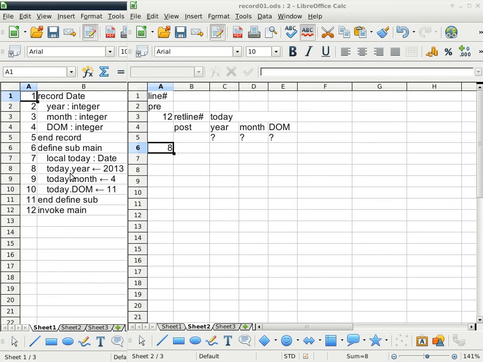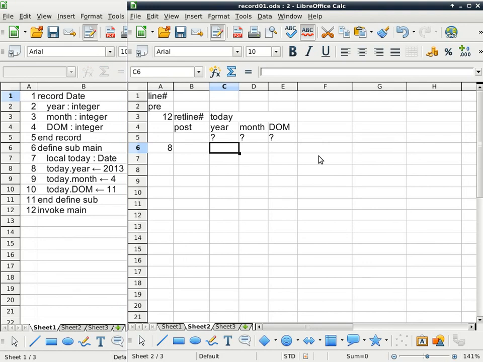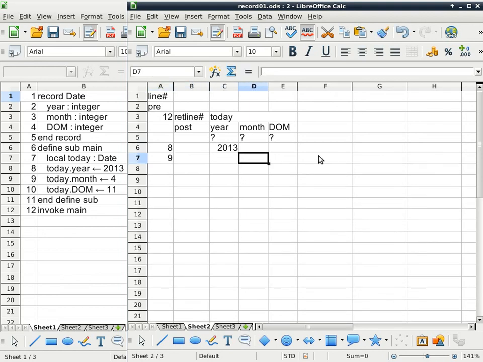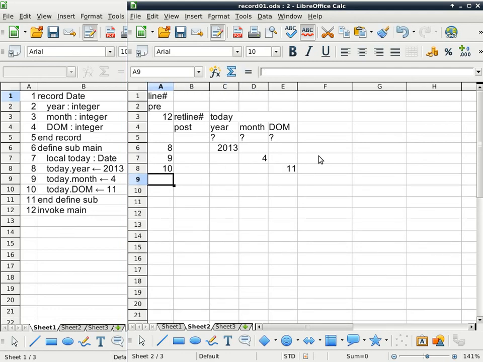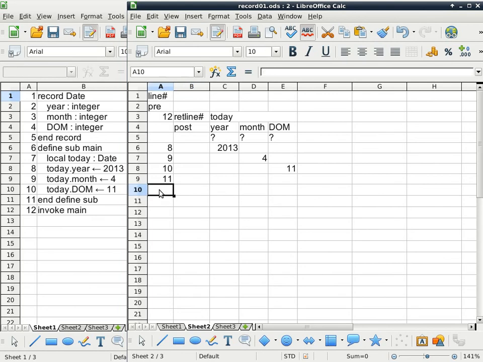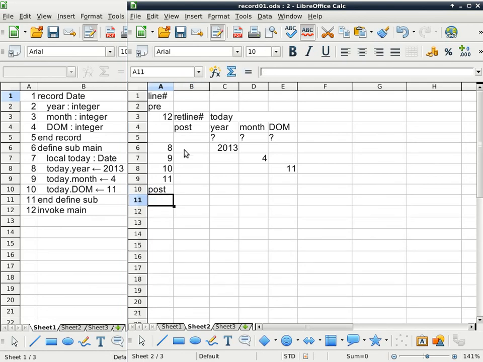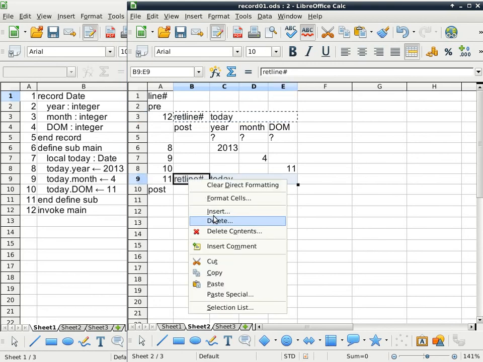Do we have any questions about line 8? Line 8 just modifies column C, so it becomes 2013. Line 9 modifies the month field and updates it to 4. Line 10 changes DOM to 11. Then we get to the end of the subroutine, which does exactly the same thing as always: look up the return line number first, so we figure out where we continue execution, and then deallocate everything we allocated for this invocation. So all 4 columns will be deallocated in this case.